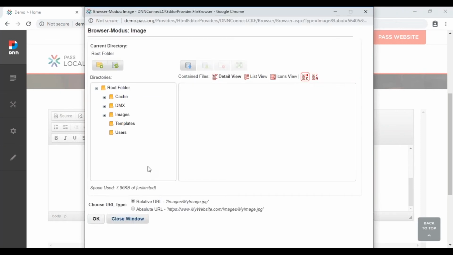and you'll be presented with a folder directory for all of the folders held on your portal. Under Images, Sponsors, you'll find the Sponsor Logos folder.